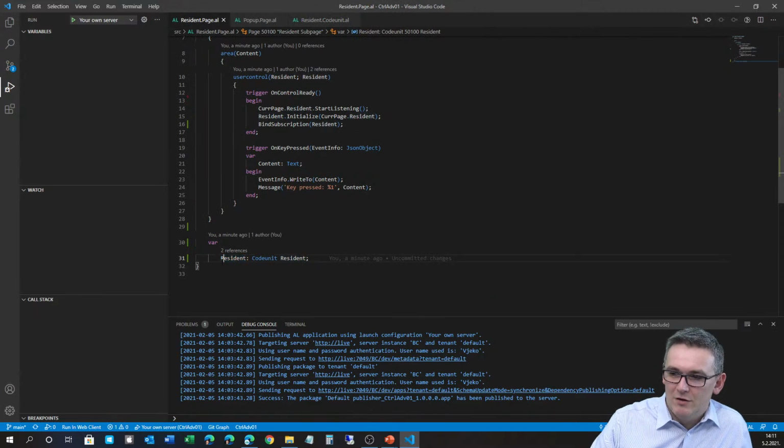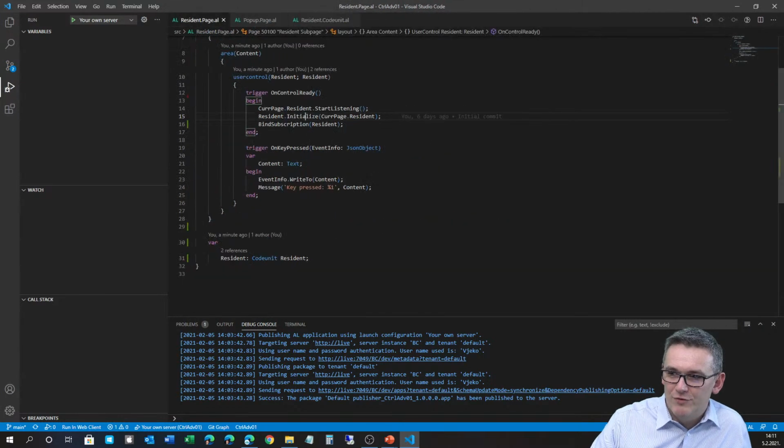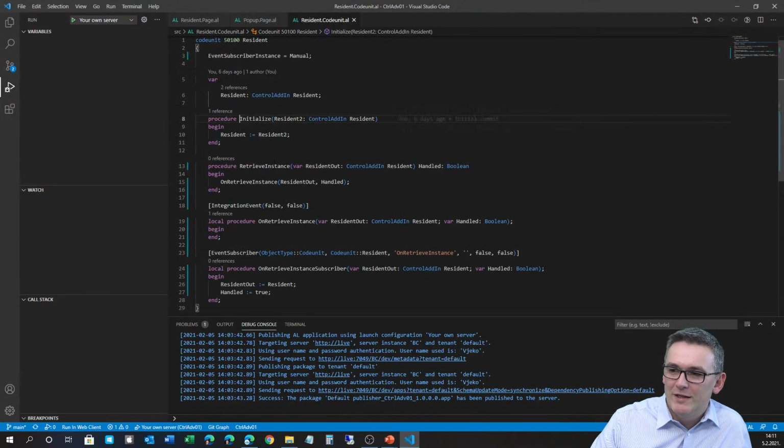So I have a global variable, which is going to stay alive for as long as the page is alive. I pass the reference to the resident into this code unit. So this code unit now holds the reference to the control in. I bind the subscriptions so that when retrieve instance is called, this subscriber will respond. It will pass its reference out to this method, which now can be called from anywhere.